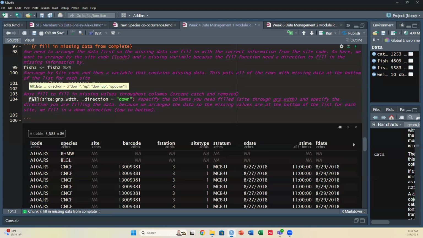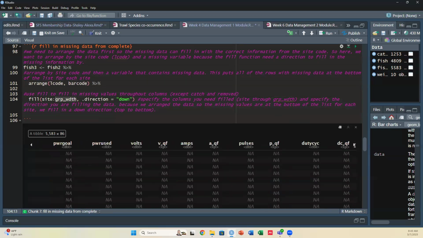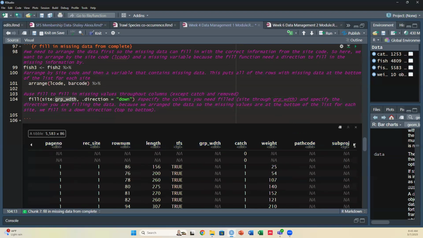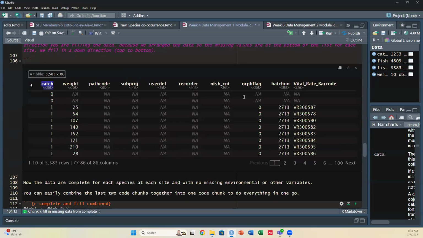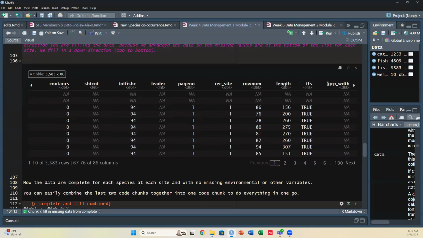So this fill function, specify which columns you want to fill. So we're trying to fill in site here through grp width, which will be way towards the back. So we're not including all of these. We're not including things like weight, catch here, all this other information, which is just NAs to begin with. Vital rate barcodes are specific to individuals, so there's no barcode for those fish. We're filling in through grp width.